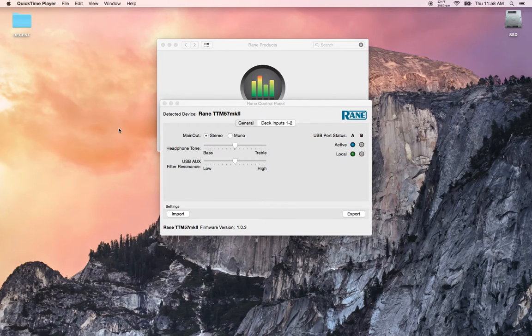In this video, I will cover the options that you see within the Rane control panel when using the TTM57mkII. First up is whether the mixer is going to output in stereo or mono on the main output. Below that, you'll see the headphone tone controls.